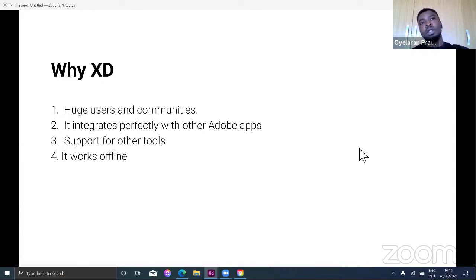So inasmuch as you are using maybe Photoshop, you're on the plan of Photoshop, you have XD for free. So technically you want to use it. So it has the huge community and user base.